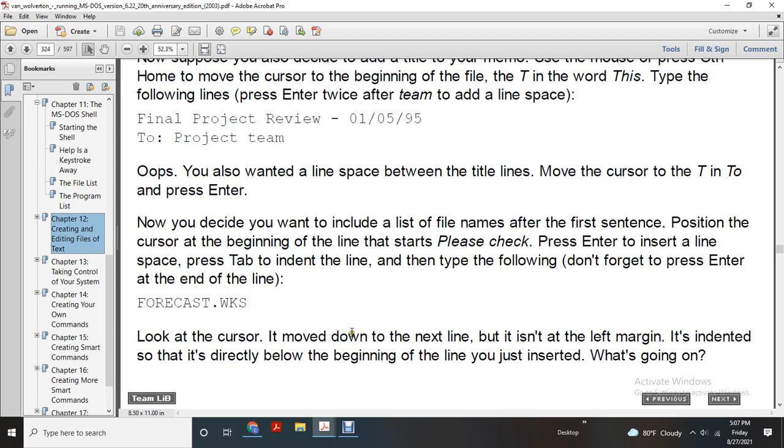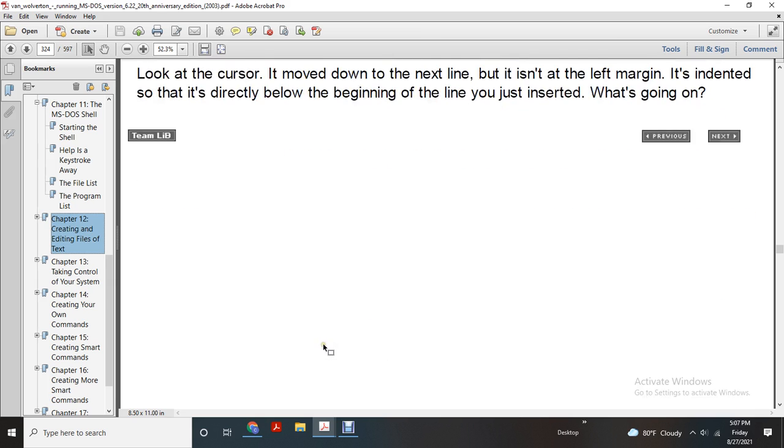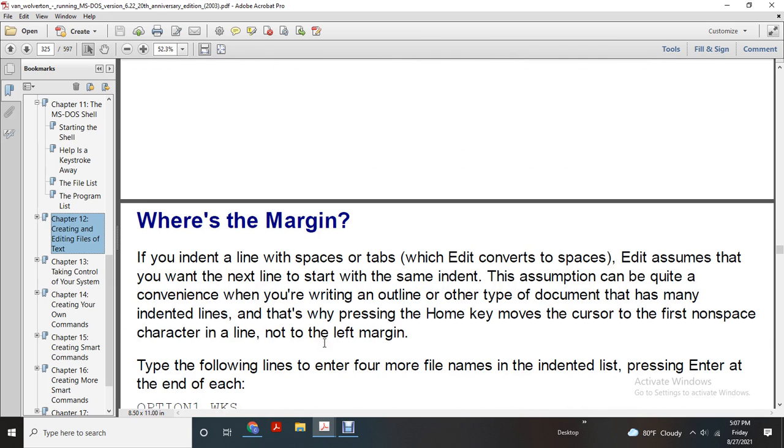Look at the cursor. Move down to the next line. It isn't at the left margin. The indent should be directly below the beginning of the line you just inserted. What's going on? The margin indent with a line with a space with the tab. Edit converts the tab to spaces. Assume that you want the next lines to start with the same indent. This may be quite a convenience for writing an outline.